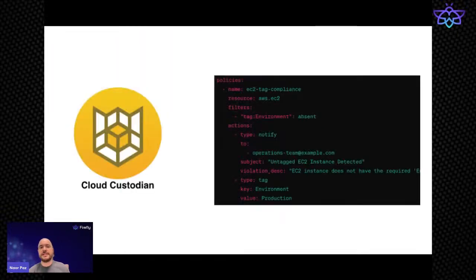Another example is Cloud Custodian. It's also a CNCF project, a flexible tool used to enforce compliance, governance, and security across cloud resources. It allows us to define policies that can automatically audit and take action on AWS resources based on specific criteria. This is an example of a Cloud Custodian policy that ensures all EC2 instances have a specific tag. Tagging policies are very important, but again, you have to enforce at all stages. This is an environment tag.